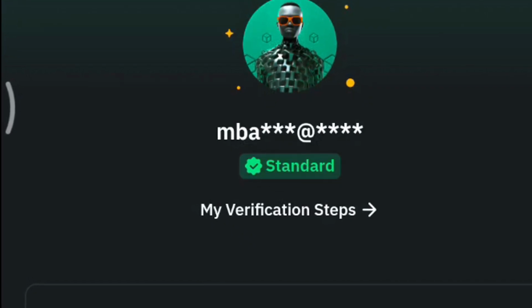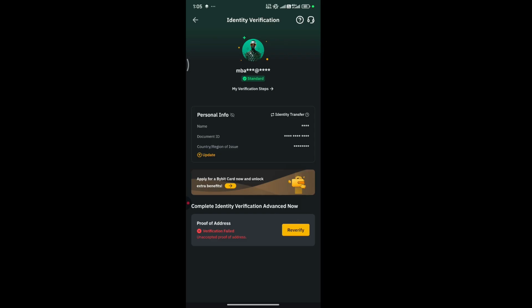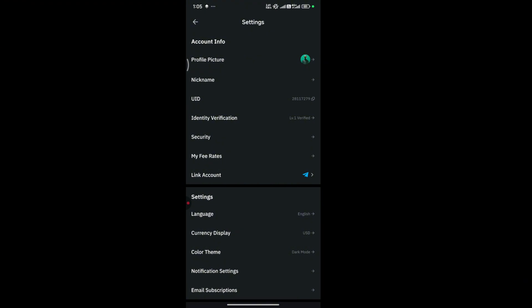identification, the first KYC. Make sure you've done level 1 before you'll be able to run your P2P transactions. Make sure you've done level 1. No matter the country you are in, it's always the same thing.